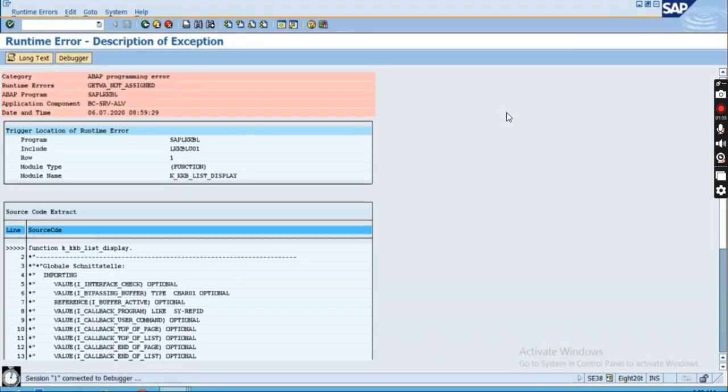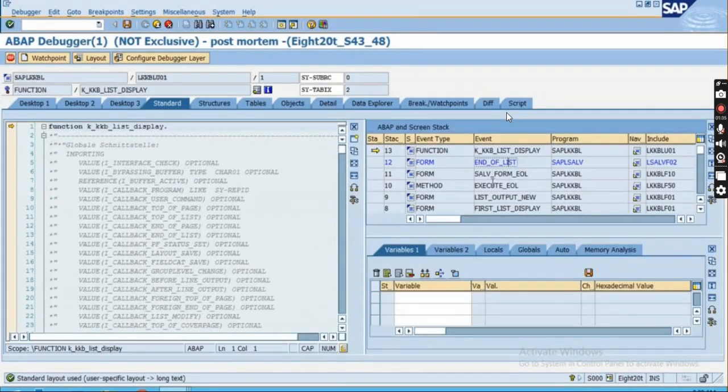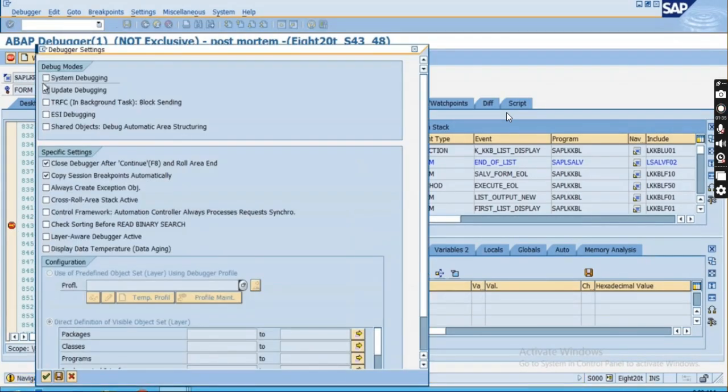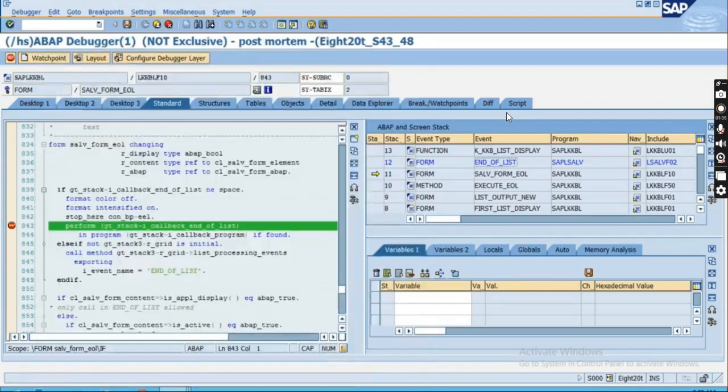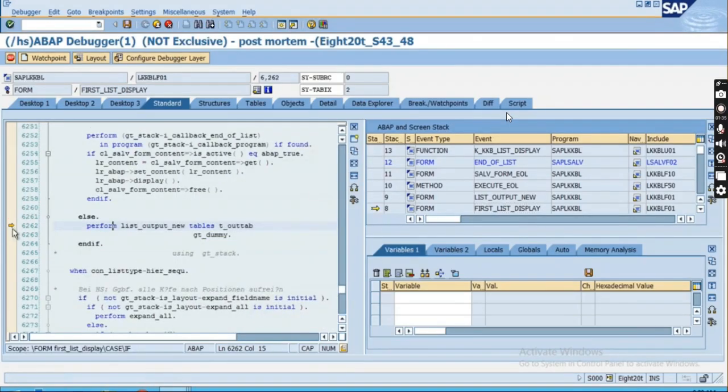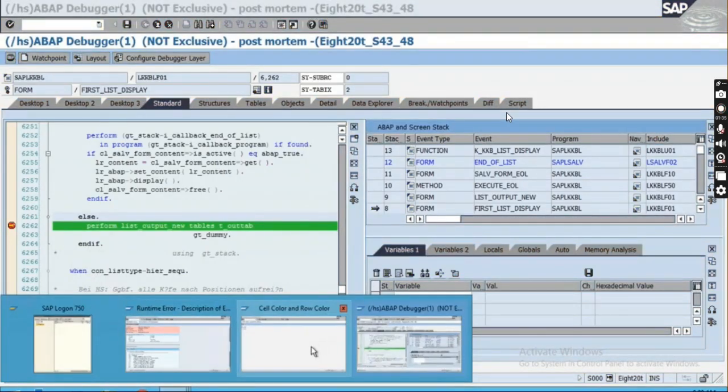Go into the debugging and end of list, salv from EOL. Come over here, put the breakpoint, end of list. Enable the system debugging, click on this hook. Now come over here, item tab name is initial. Then we will run this program and we will see what the problem is, why it's giving us the error.